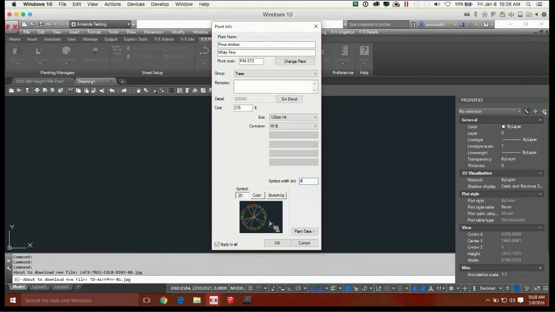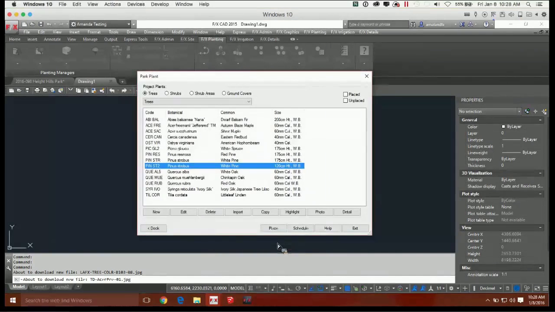So I'm going to keep that, and I'm going to keep the color symbol that's also assigned to it, and it's just going to be smaller for this smaller tree. And I'm going to keep the same Sketchup symbol. Great, so that's that, and I've added it.